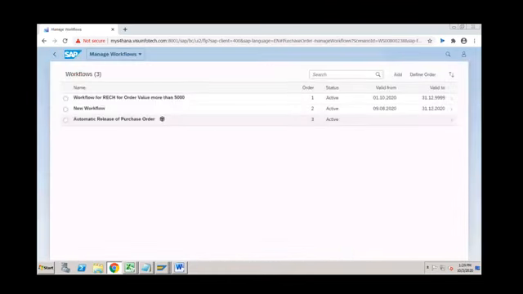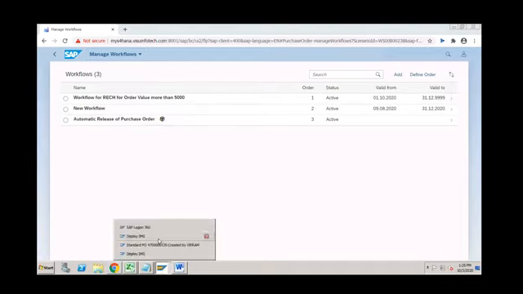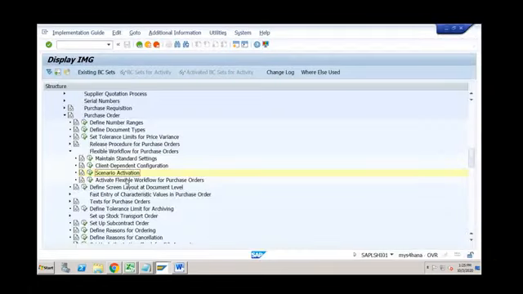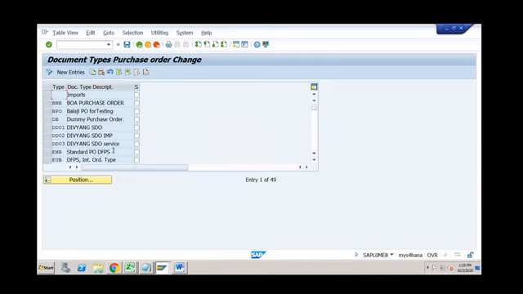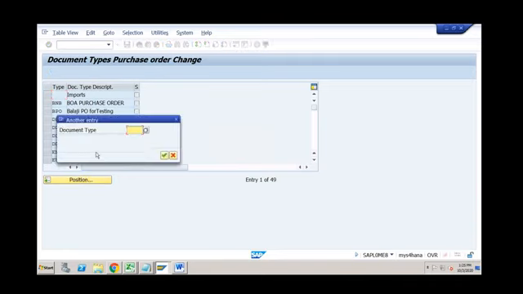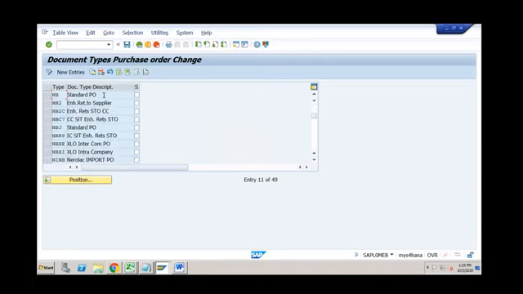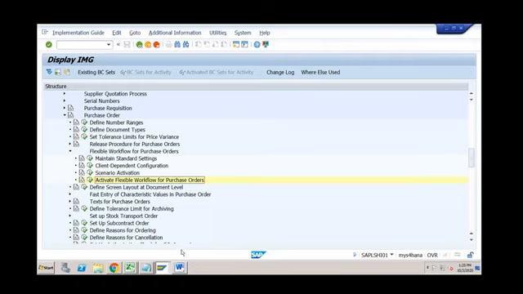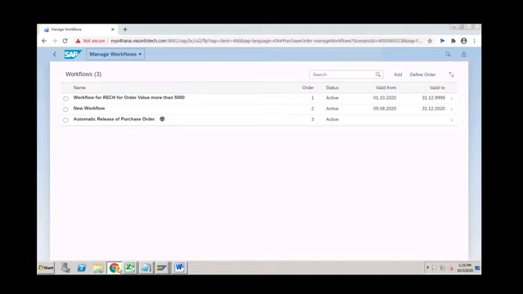Here you need to activate whichever you want. I'll show you how exactly to configure this. This was the first thing you need to do. Second, you have to activate the flexible workflow for different document types. If I want to activate it for document type NB, which is my normal purchase order, you activate this scenario from here. All the subsequent activities you will be able to do using Fiori.